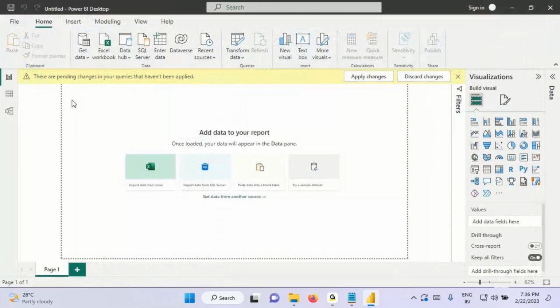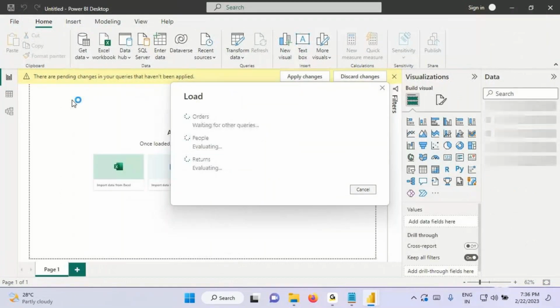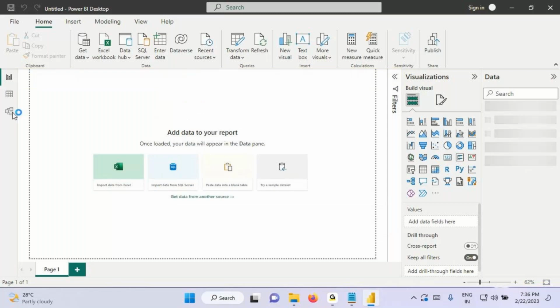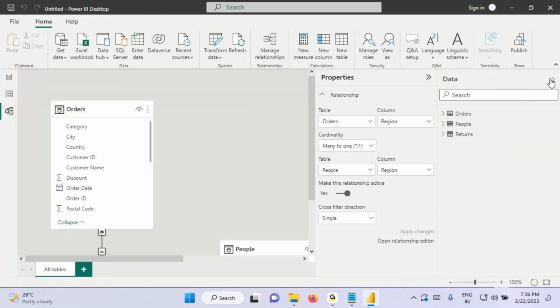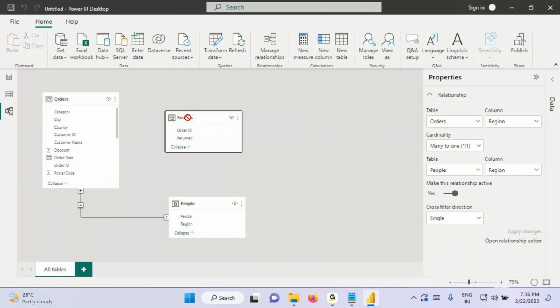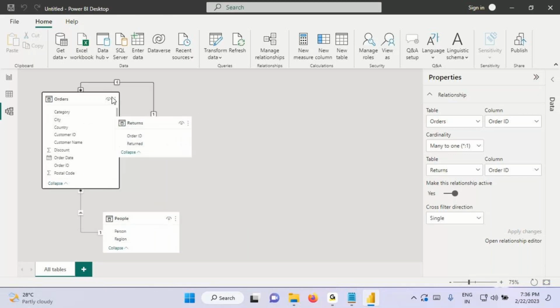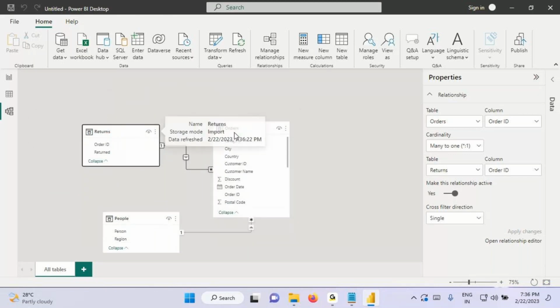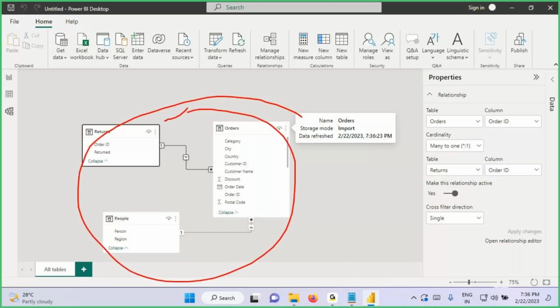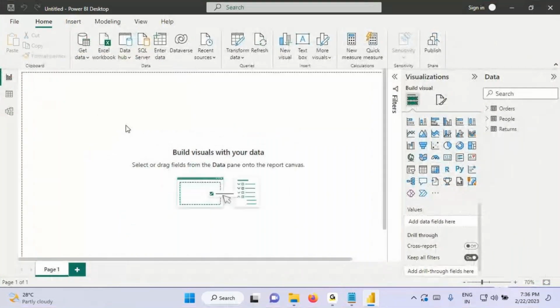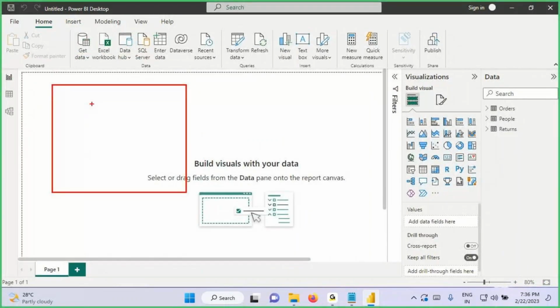Once after providing these three tables, my client is asking to show year-wise sales and year-over-year growth. Let's load these three tables. Once after loading the three tables, we can view the relationships. Go to the model view. If there is any missing relationship between the tables, establish the relationships. Once you establish the relationships, you can use these tables for creating reports or visuals.